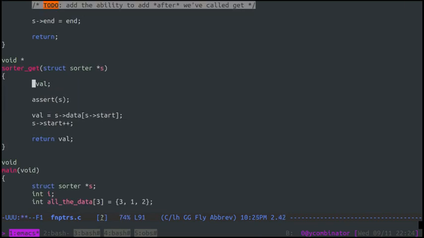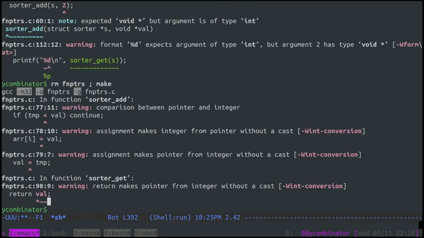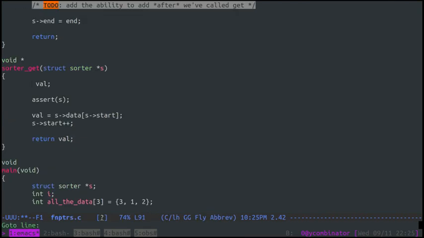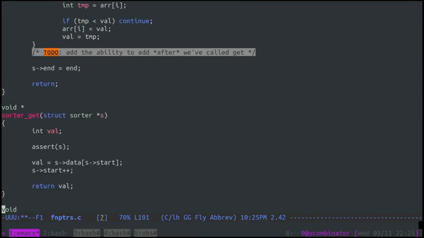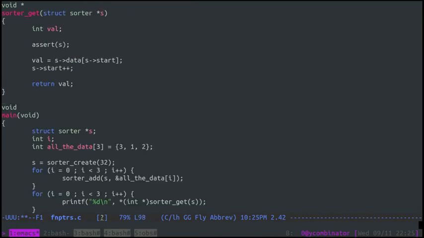So one problem. Let's actually dive into the details here. Okay. So warning: return makes a pointer from an integer without a cast. Right. So I know that this is in function pointers on line 98. If I go to line 98, I see this.